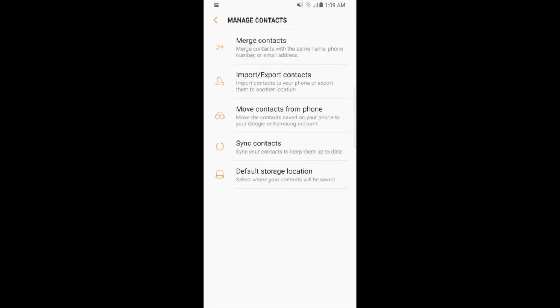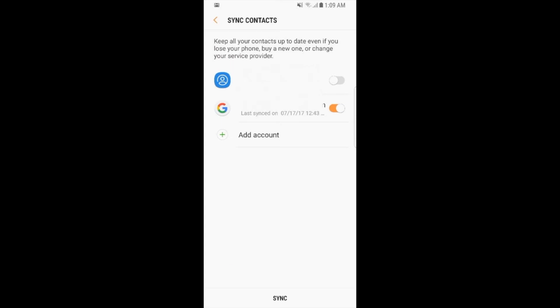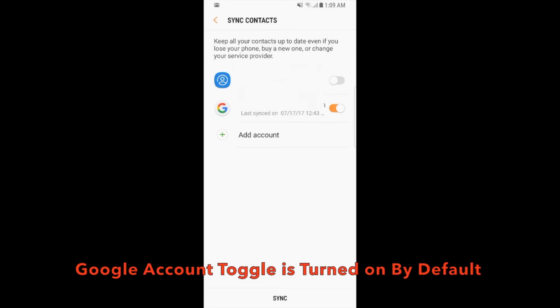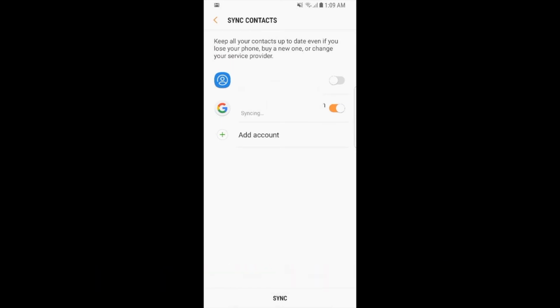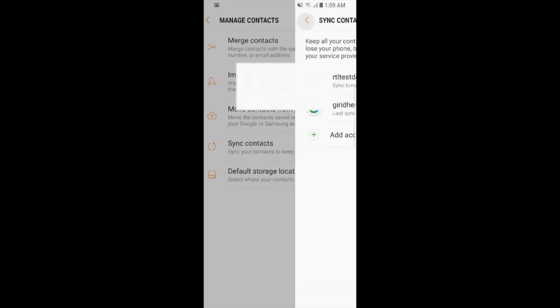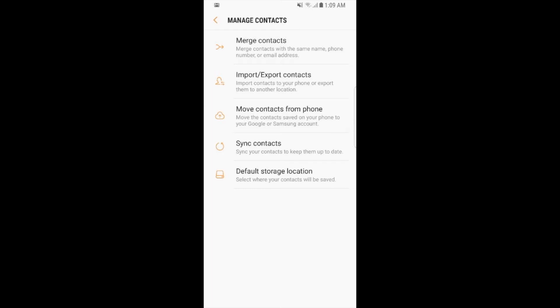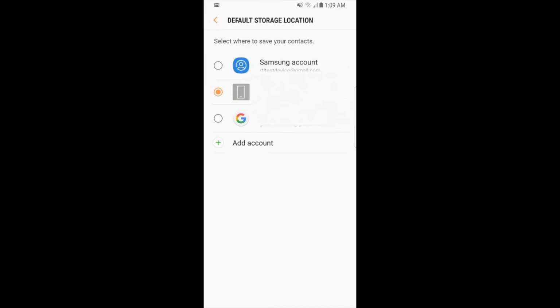Here I'm going to first go to Sync Contacts, and you can see that my email toggle is turned on. Then I clicked the sync button again just so that my contacts are in sync. But here, what we're going to do is change the default location, as you saw, and change it to Google. That is the change I'm going to make.